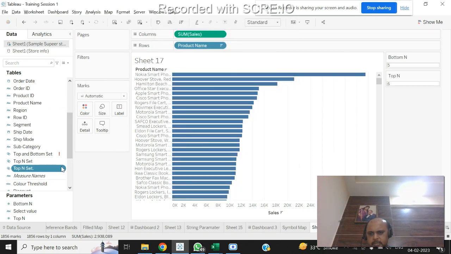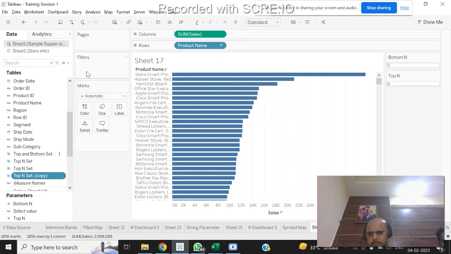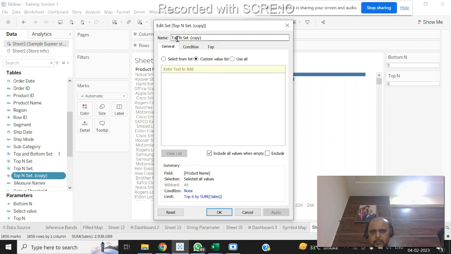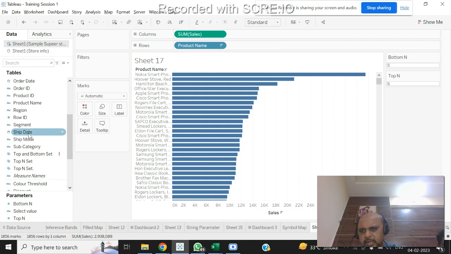Okay, similarly I'll duplicate this, and I'll create one set for bottom 5. The condition is that instead of top we'll select bottom, and the parameter that we will use is bottom n. Okay, this one. The earlier one used the other parameter. Okay. So we created two sets.